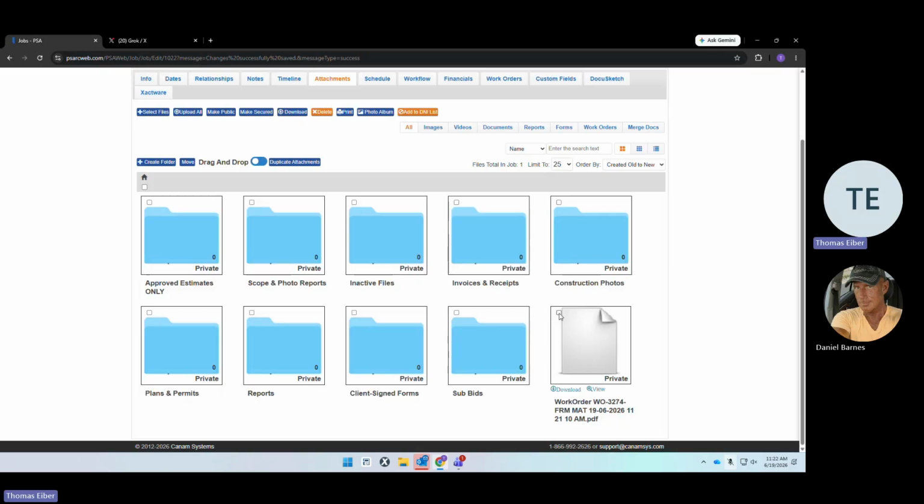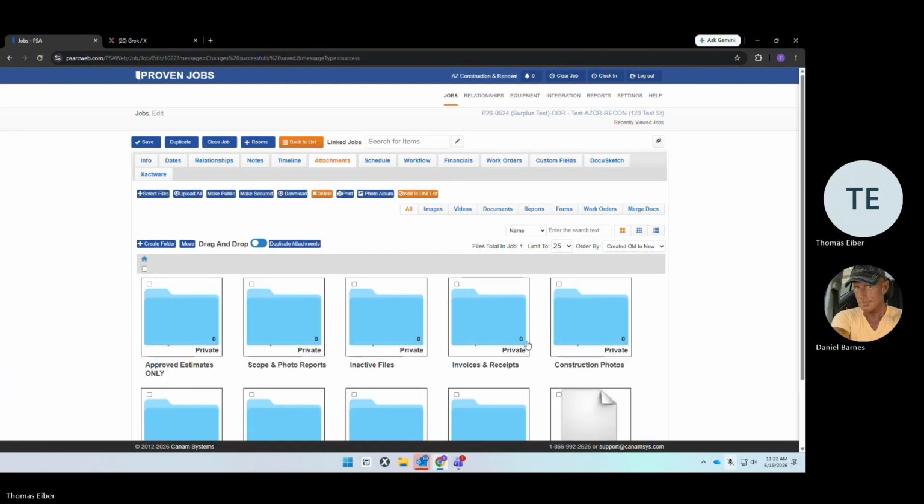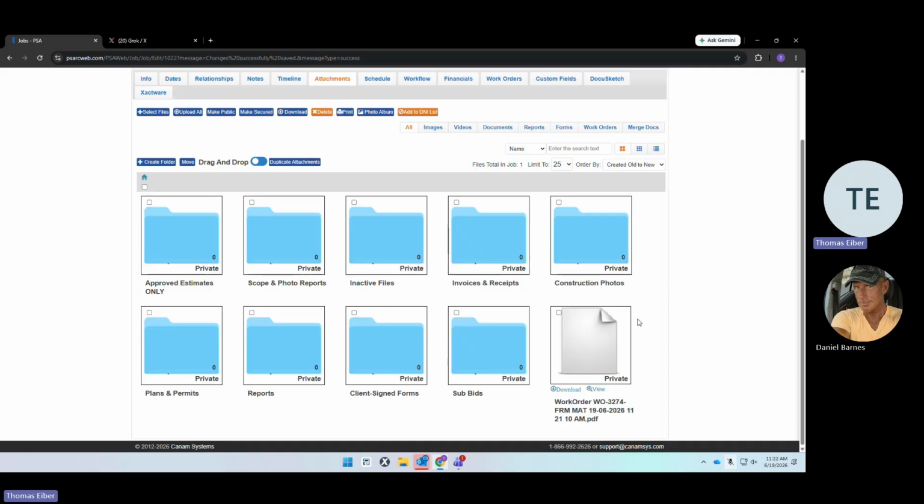So if you're ever looking for the work order you just created, it is the very last item out of all items on the main page. It doesn't go into a folder, which is what these are. It goes to the very last main section. So that's where you'll find your work orders that you create.